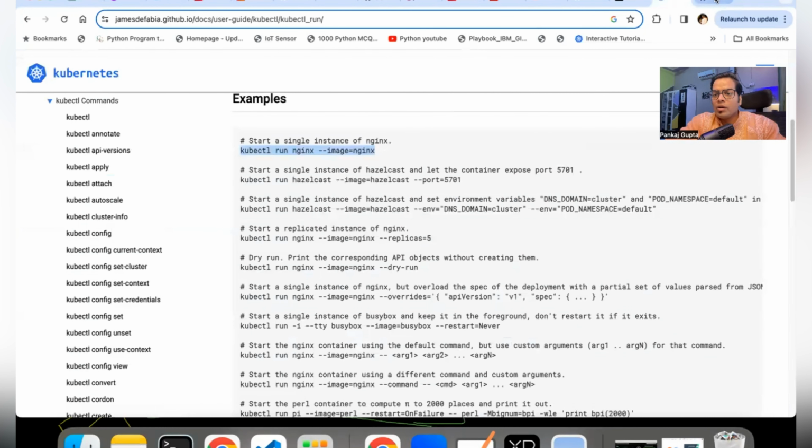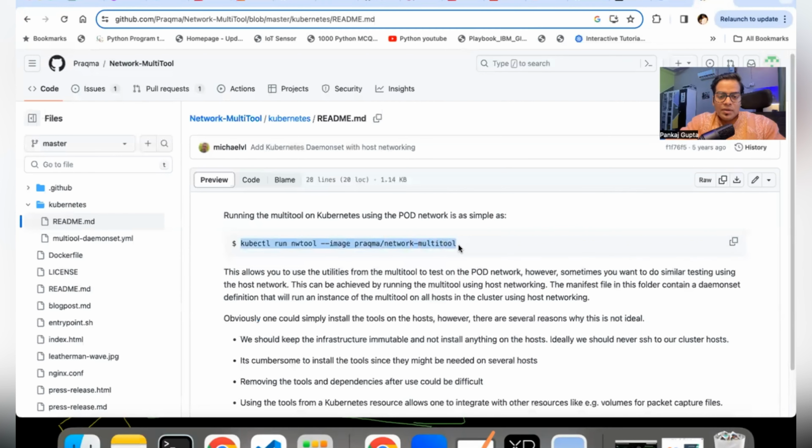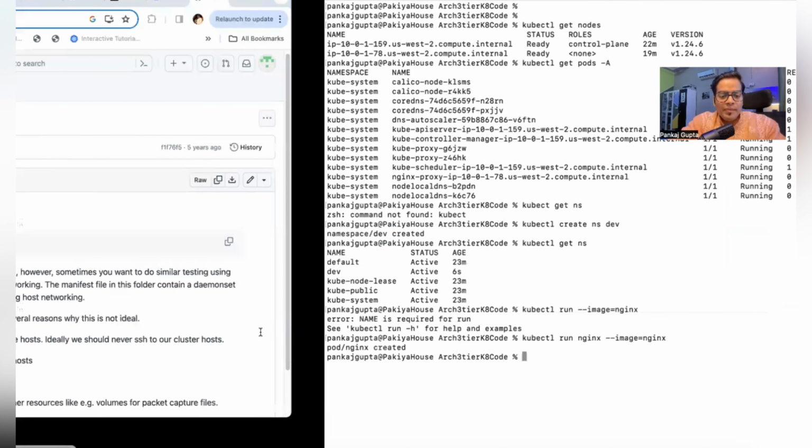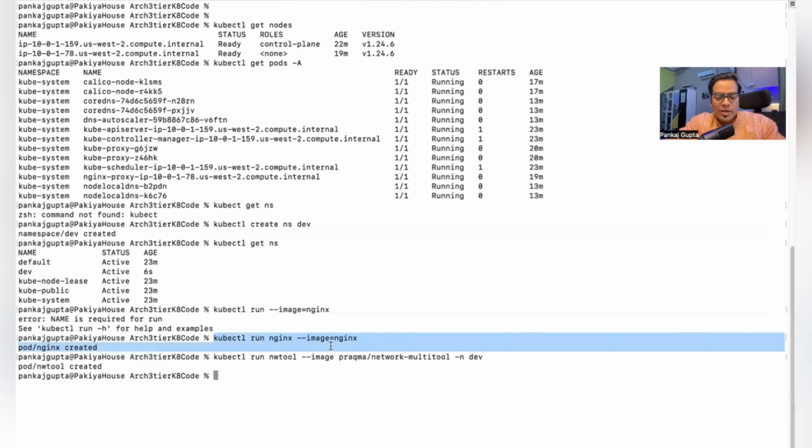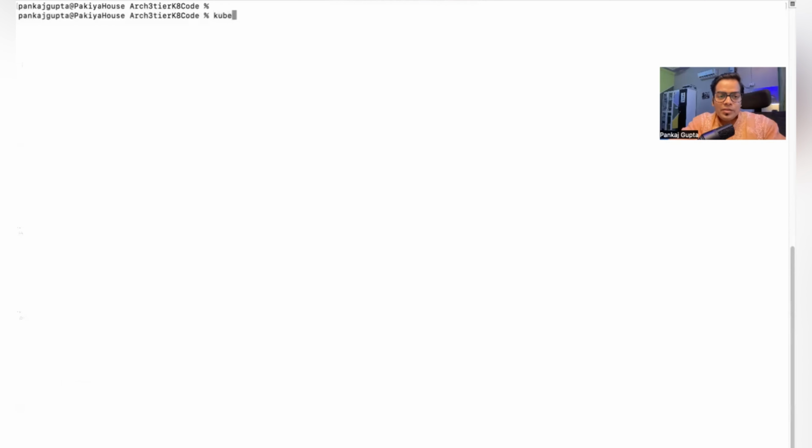We can create another testing pod, this one. This is a sample pod I'm trying to show you so that you can understand how it creates a pod from the command line, and it is actually working. The Kubernetes cluster is actually working the way we wanted. So we created two pods. One is in the default namespace, which is Nginx, and another one in the new namespace we just created, which is our network tool pod. You can create any pod of your desired choice for testing purposes.